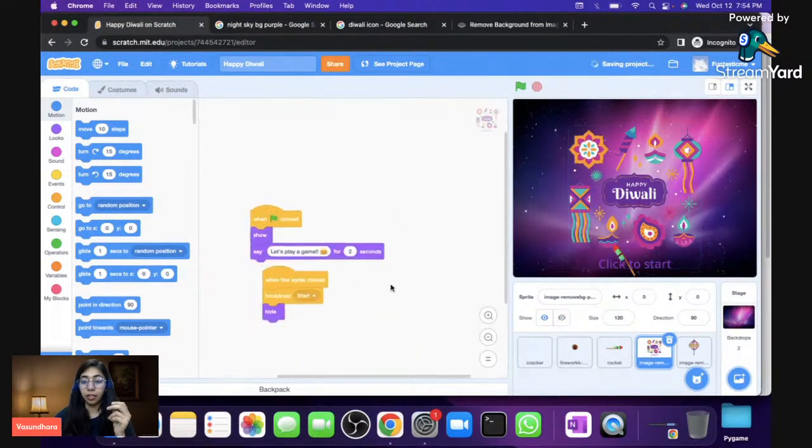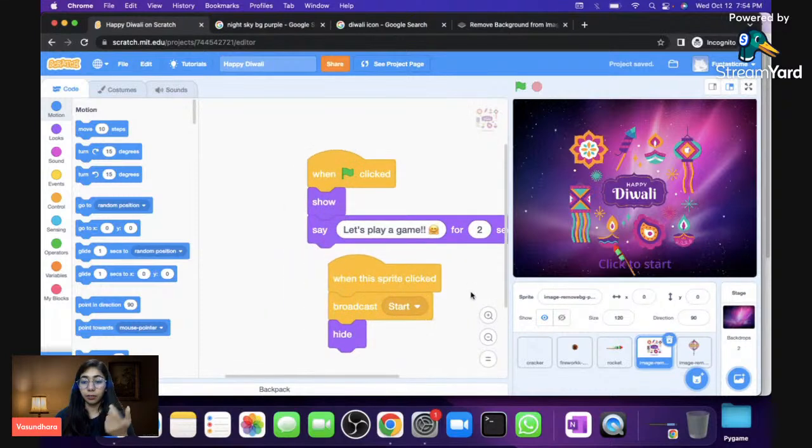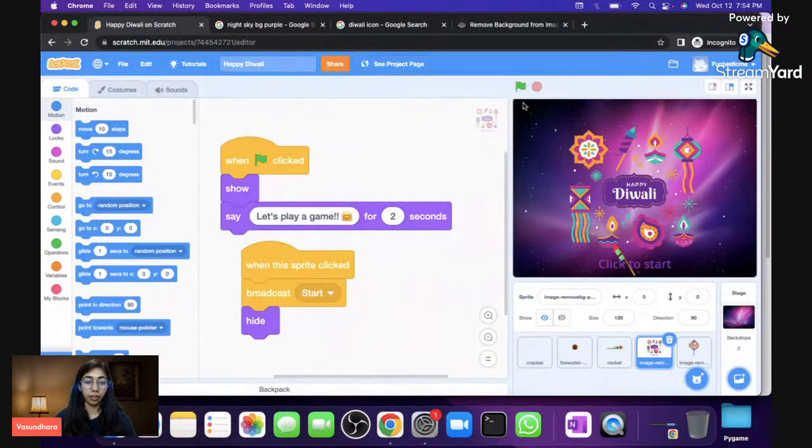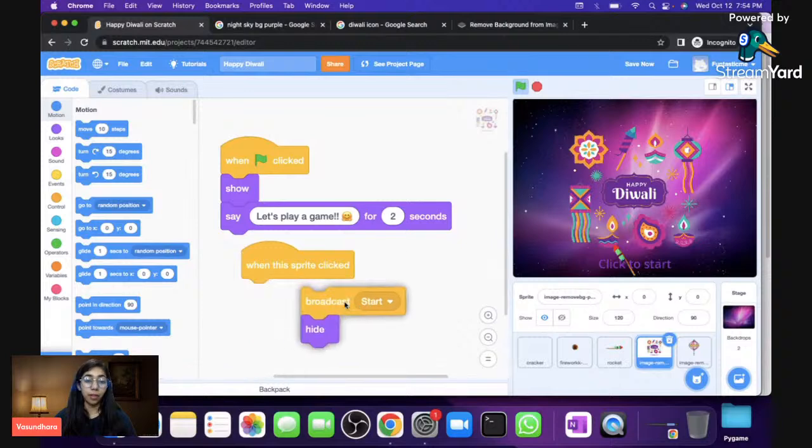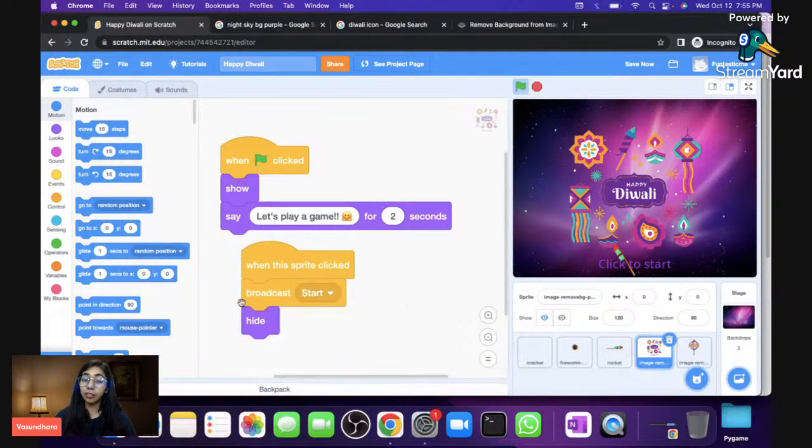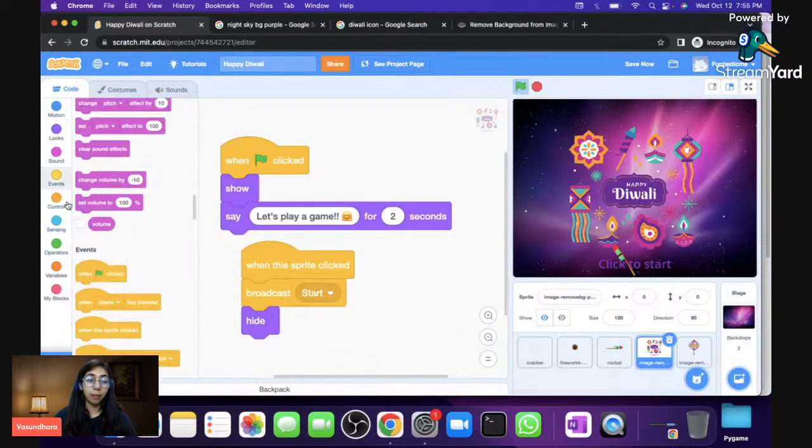So what code have I written here so far? I just wrote that when we click on the green flag, this should be shown and it should say, let's play a game for 2 seconds. Okay, and then when we click on it, how will every other sprite know that we have clicked on it? We have to give it a secret message. So this broadcast I just made is a secret message.